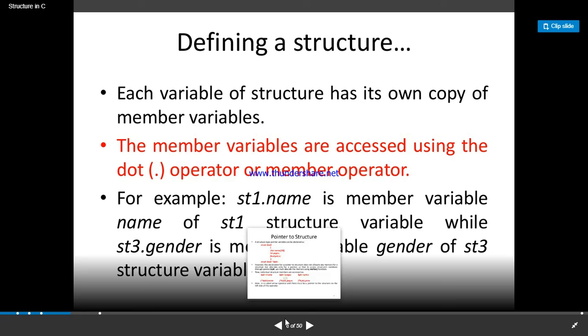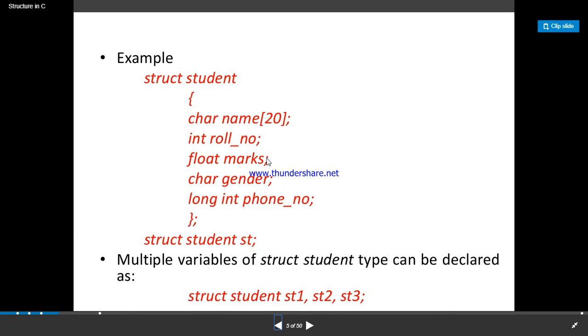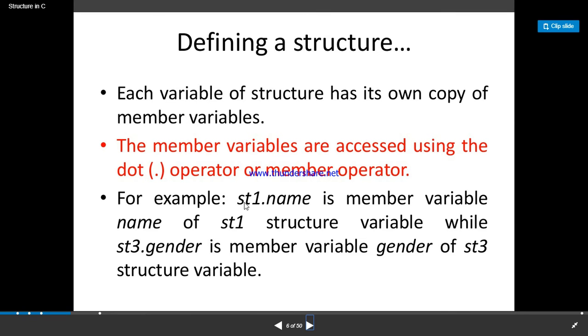For example, in the previous slide we have given more than one name to the structure: st1, st2, st3. These three are also names of the structure student. Here we call the members of the structure by the calling name st1 dot and then the member variable name. This name is defined in the struct, and then if we want to call it by st3, just st3 dot gender. In this way we can call the structure members.